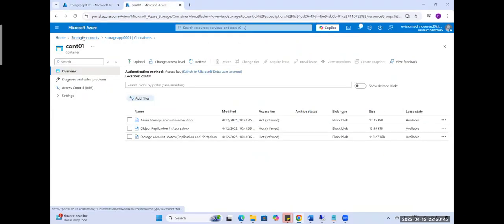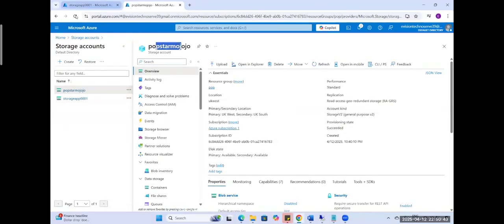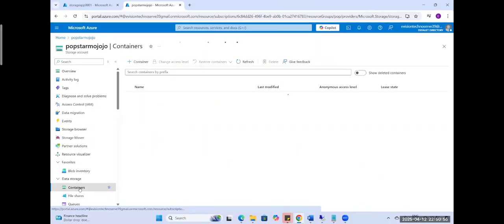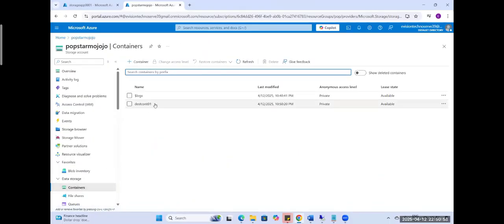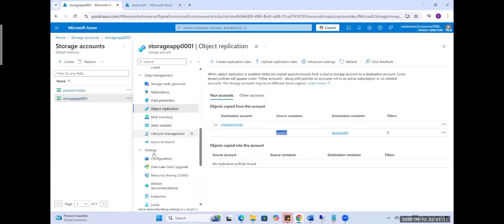So let's check once. Popstar mojo jojo was empty right now. If you go to the popstar mojo jojo, let me refresh. Go to the containers. We created test count. Inside this, after a few minutes, my data will get replicated. Nothing has come yet. Let's check after 1 minute. My data should come here. So let's see what will come.